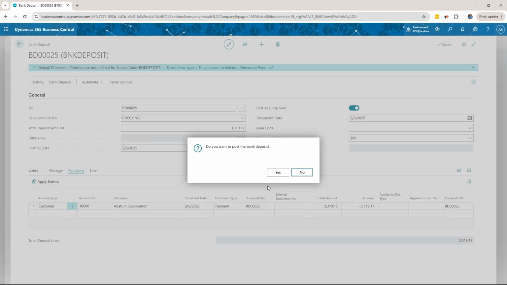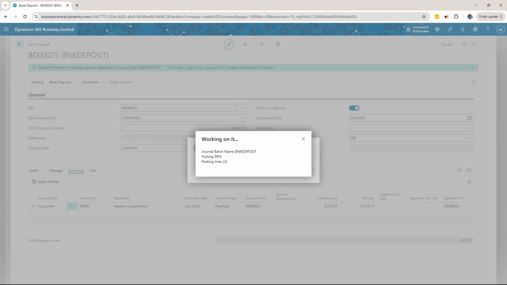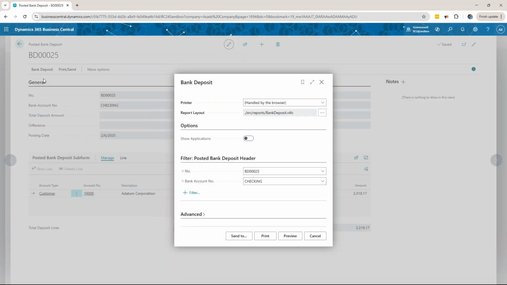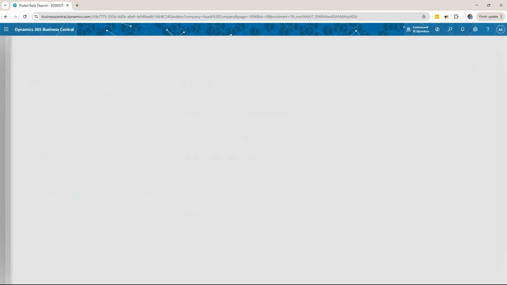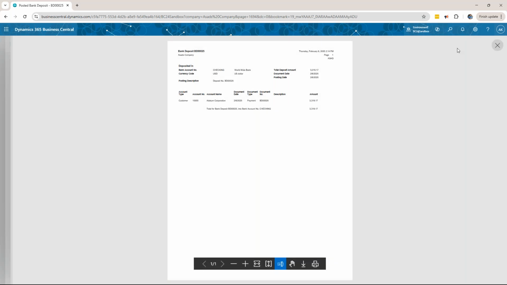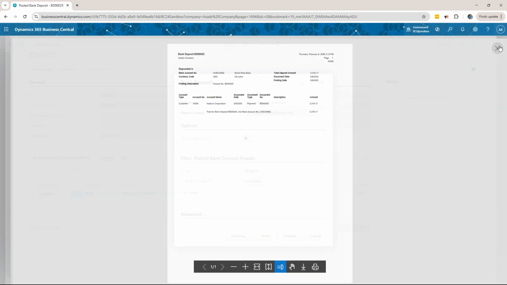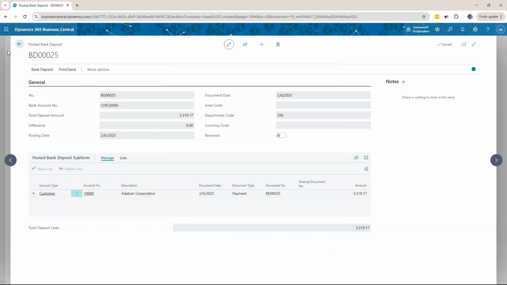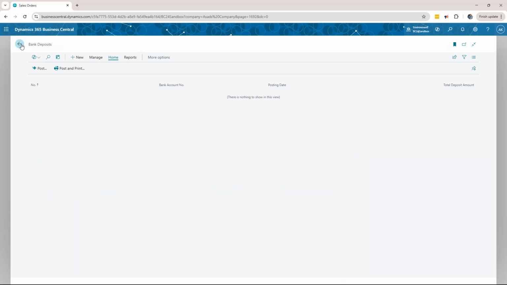I'll do post and print. Okay, now that it's posted, you can simply print it and send it to the customer for the details. So this was the first method of how we take the payment from the customer via bank deposit. Now, let's take a look at the second method.